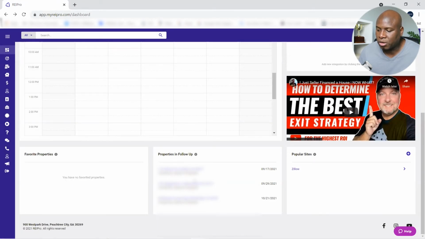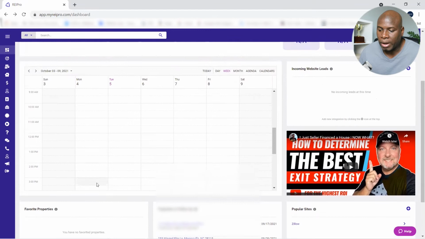Properties and follow-up. These are some properties that I have in follow-up, and it always will remind you of the properties that you have in follow-up. So you could take a quick look and just access those favorite properties right here, and that's it.